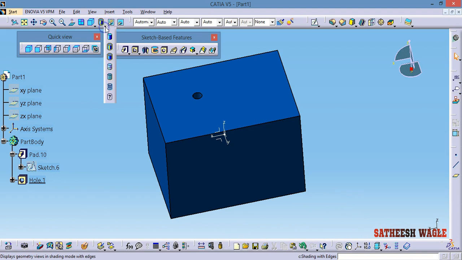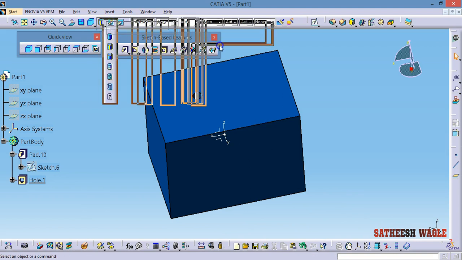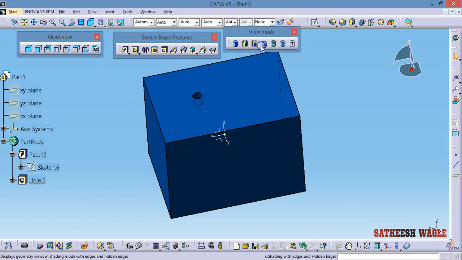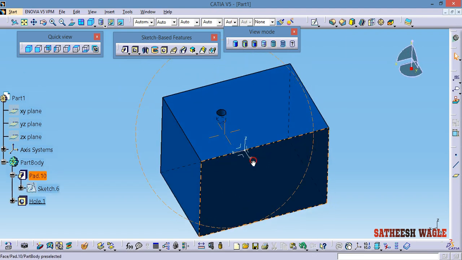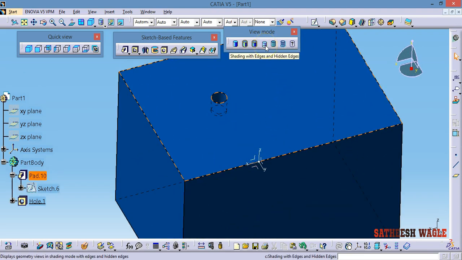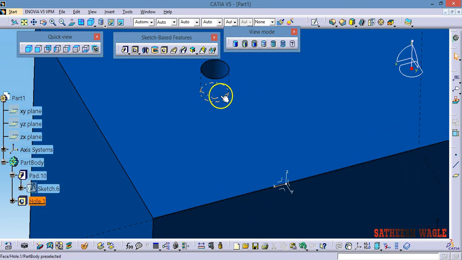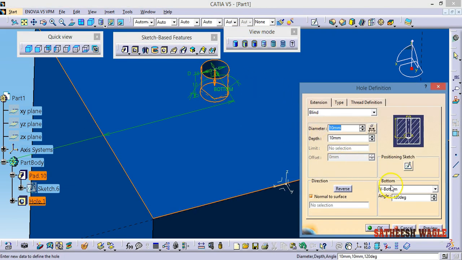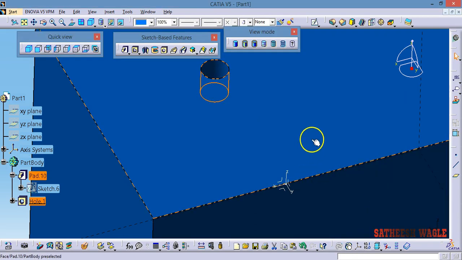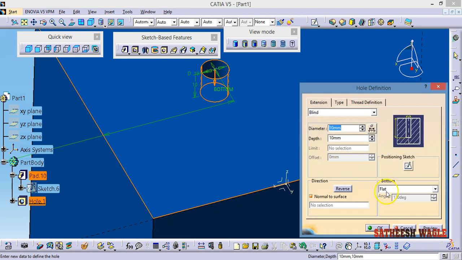Okay, so now you'll come to know the use of shading with edges and hidden edges. You can see here how it is created. See here, so if you create flat, you can see the difference. Okay, so these are the bottom types.